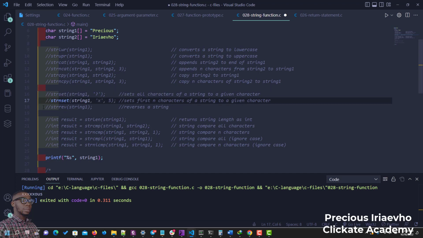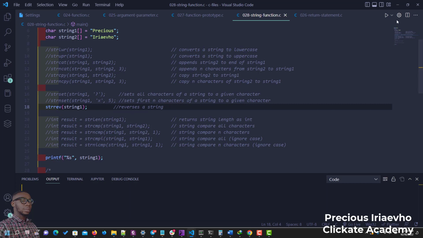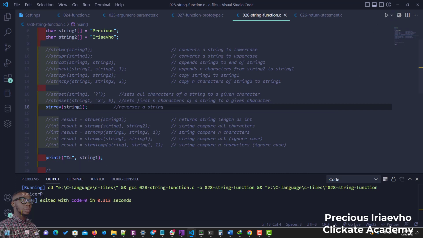Also, strrev, string reverse, is going to reverse the string. So let's see how that works. You see, my name Precious has been reversed from the back to the front. That is what strrev, string reverse, does.